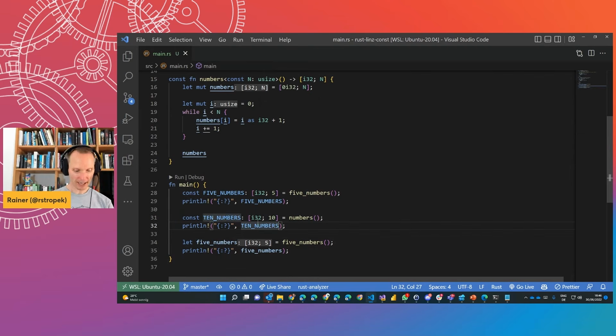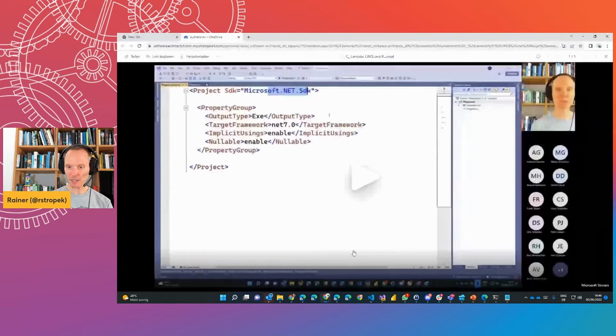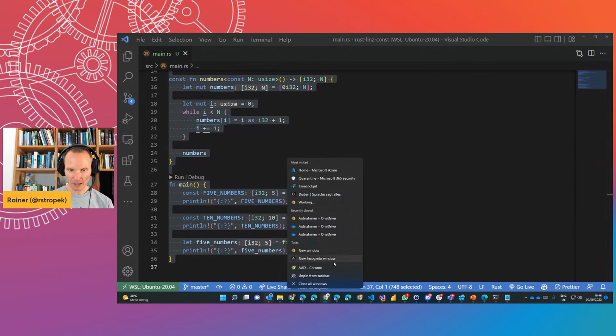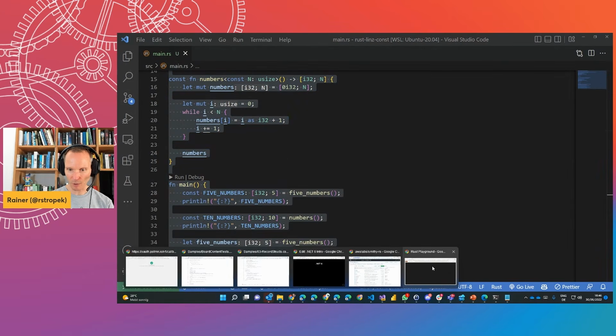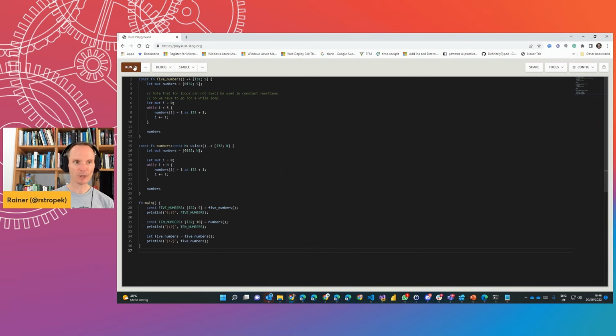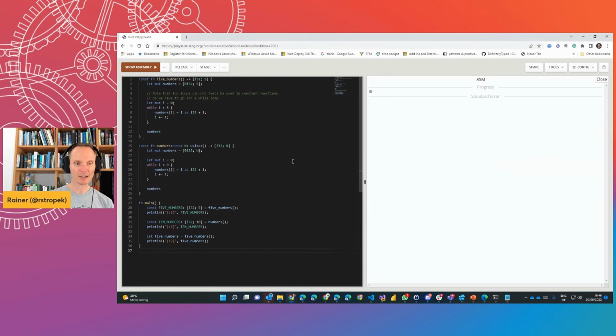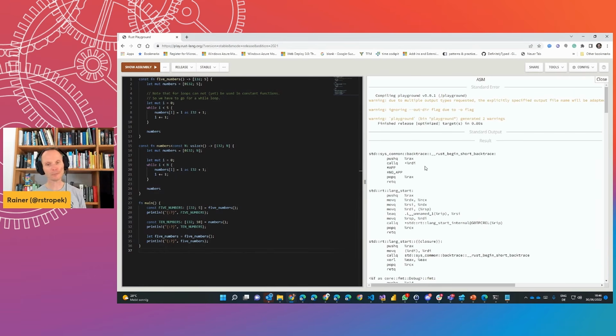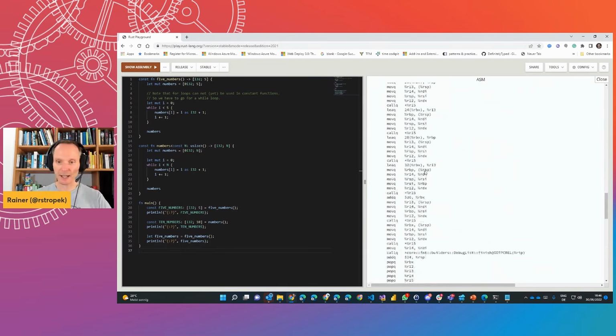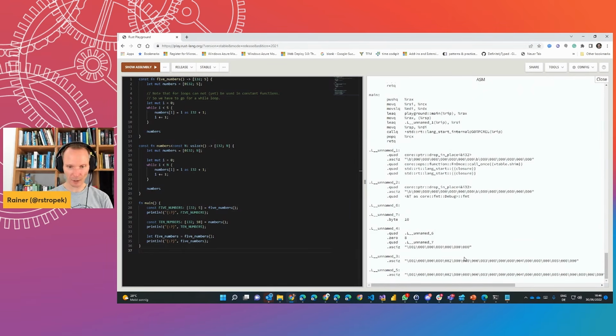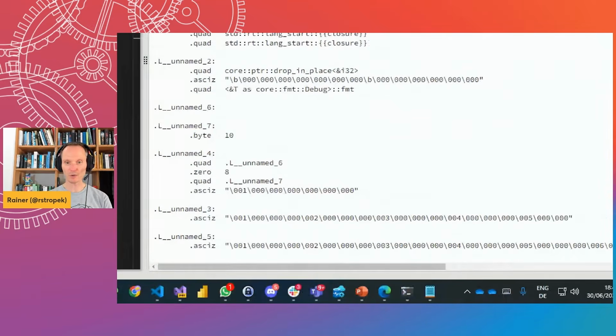I can show you that. I can copy that one and maybe go into, for instance, a new browser window. This one I prepared. Let's put it here. Let's use the release build. This is the Rust playground, and I'm going to generate the assembler code here. Let's give it a second and I will scroll down, and here you see what I wanted to show you.